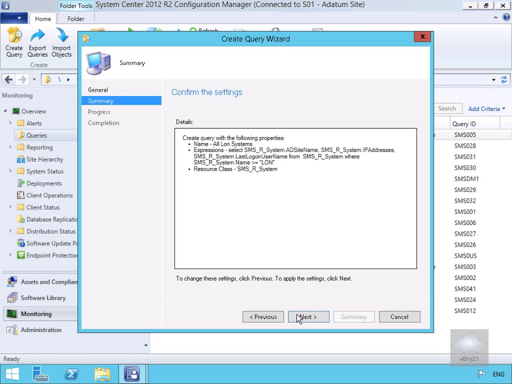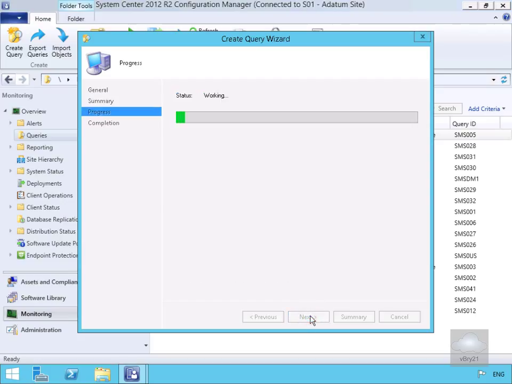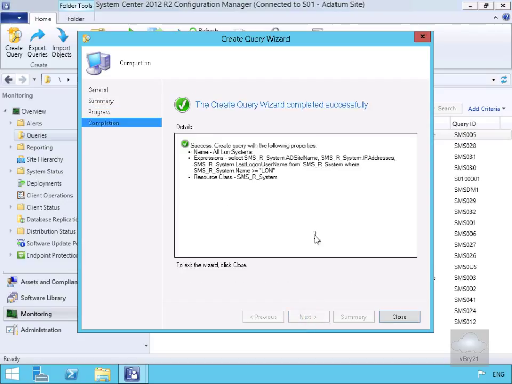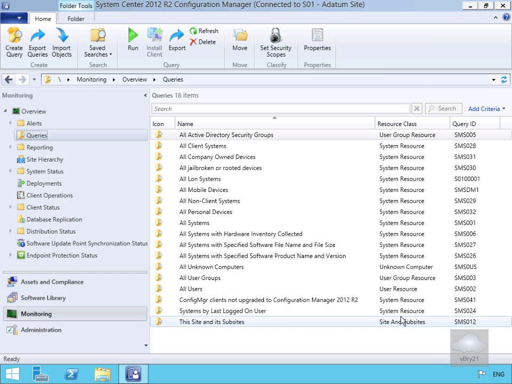Then on the summary page, we'll just check everything. Select our next button, allow this to progress, and then everything has been successful. At this point we can now select close. Now we've created our query.